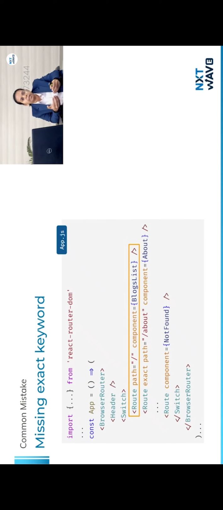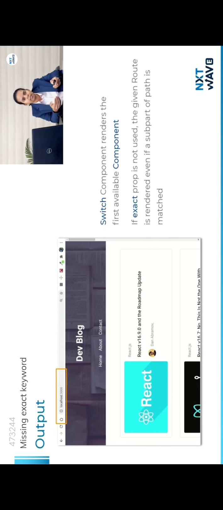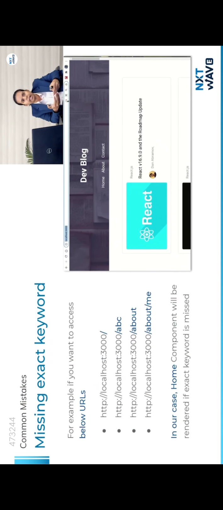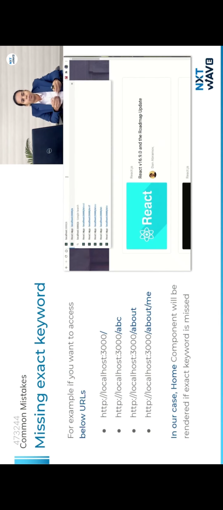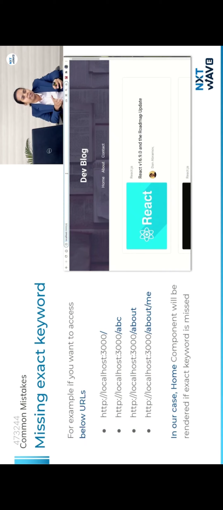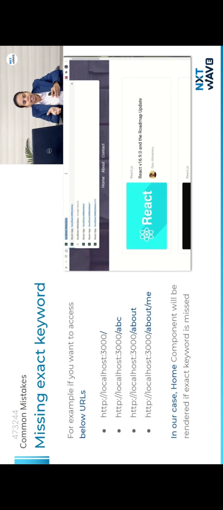Okay, so we have to be careful about whether we have specified the exact keyword or not. There you can see the issue. Now, if you specify exact, it will appropriately be corrected. So here you can see, right? If any URL that you access, /abc/about me, in all of these cases, a sub part of it matches with the /. So then for all of these, what will be displayed? Blogs list, right? Because for / we have mentioned it as blogs list.